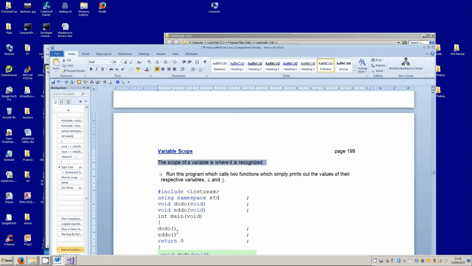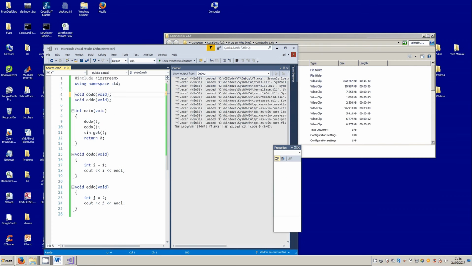Let's consider variable scope. The scope of a variable is where it is recognized. Let's see what we mean by that. We have two functions, dodo and edo, and you've got the prototypes here, of course. We call each of those functions. Nothing really very unusual, but in here we've declared a variable integer I, and here we've declared integer j.